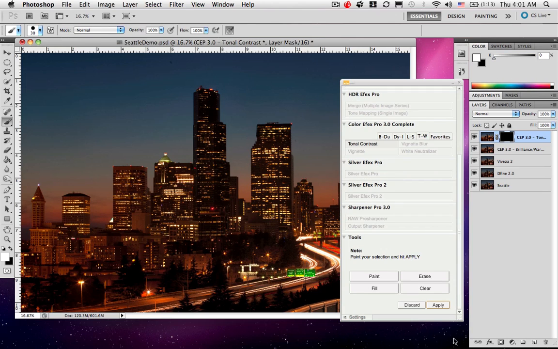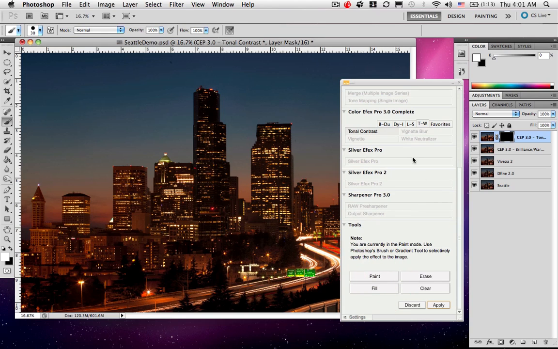Now I'm going to go to my rock and pins, and so you notice by default everything's black. So what we're going to do is paint this in, and by default you're in paint mode, but I'll click it just to show you.